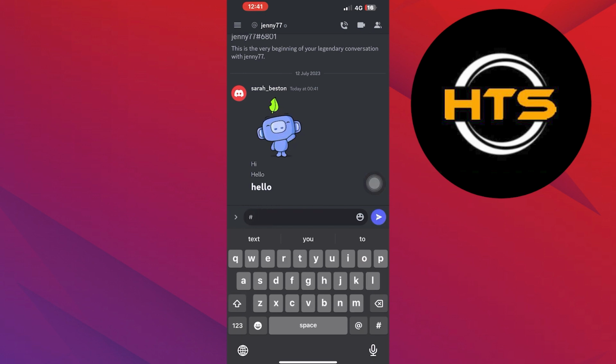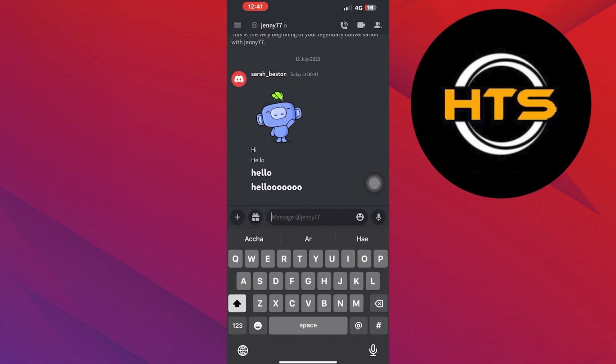Using the hashtag sign with any text makes the text bold. Send as many messages with the hashtag sign to make the text bigger.